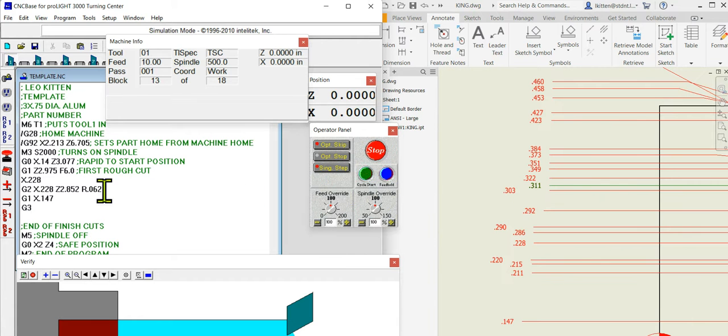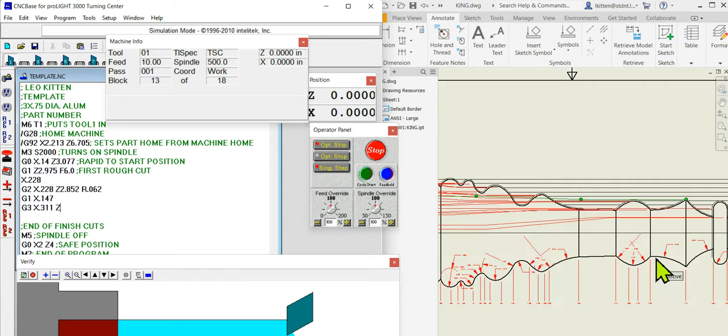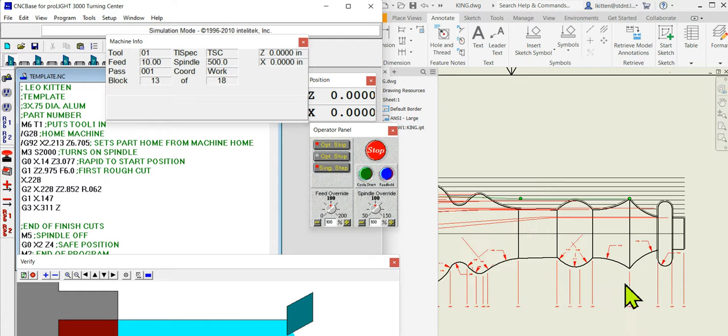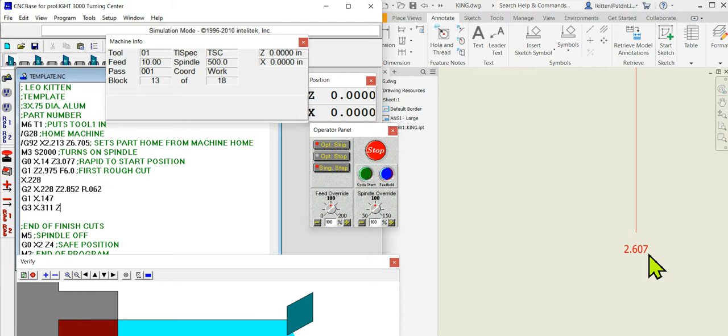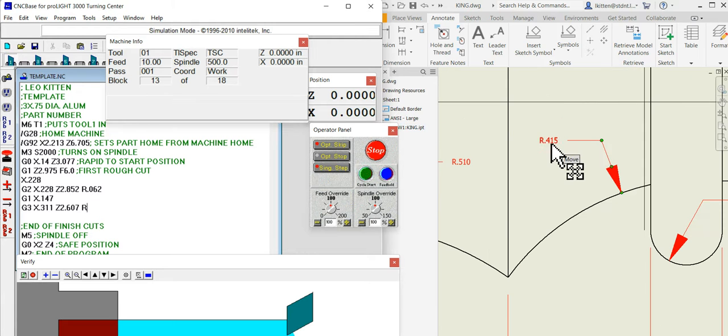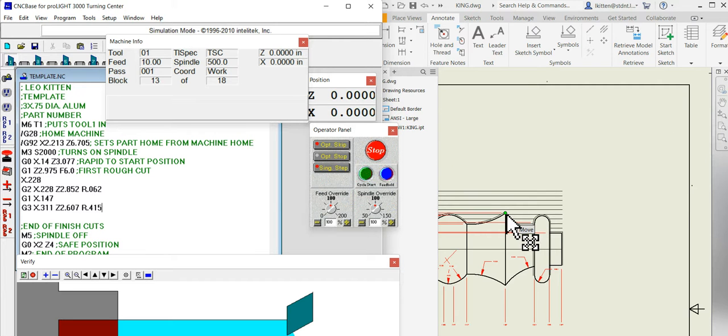And what did I say? X 311, space, Z, right here, 2.607. And my radius on that one was 415. Okay, so now I'm down to here, or basically up to here, same thing. Okay, so let's see how bad it clobbers it. It's going to be pretty bad, but it's all right.